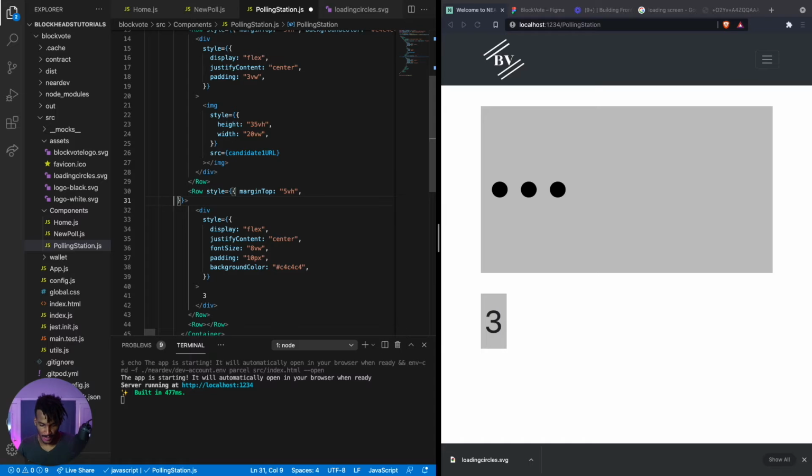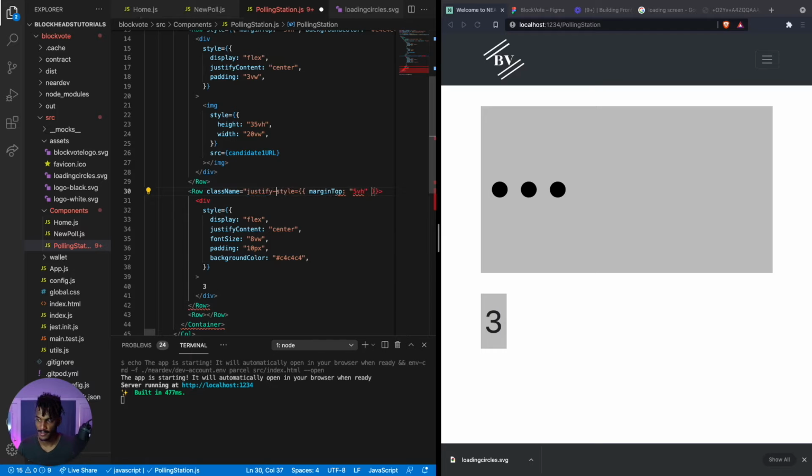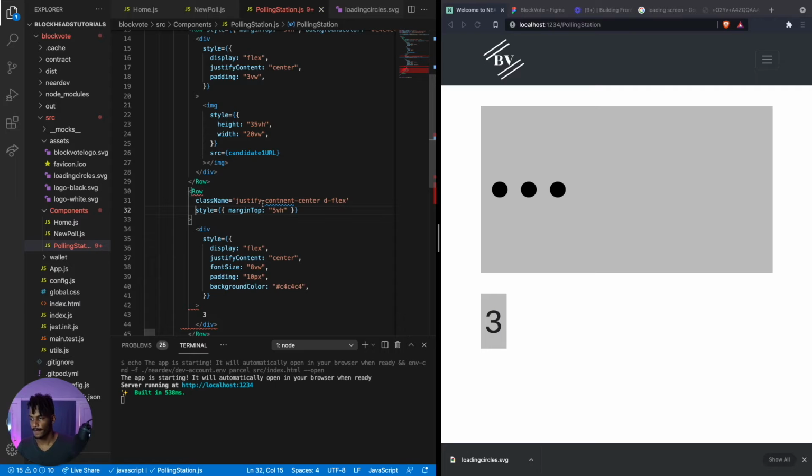And then class name, oops, not inside these curly braces. So even before that, class name is equal to justify-content-center and d-flex. I need to spell content, so content. There we go.